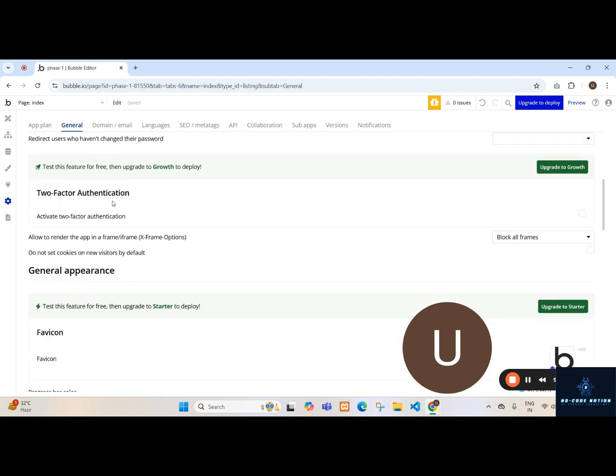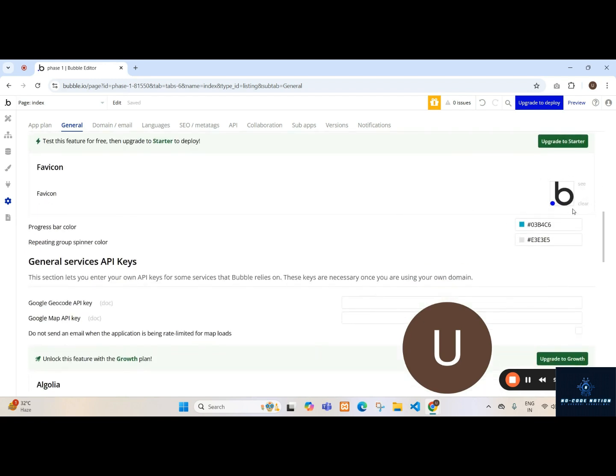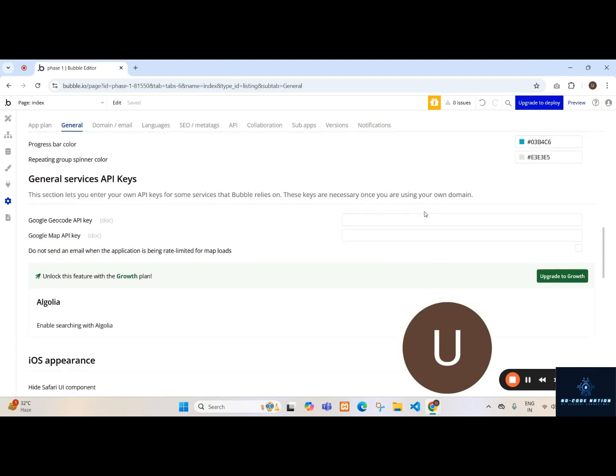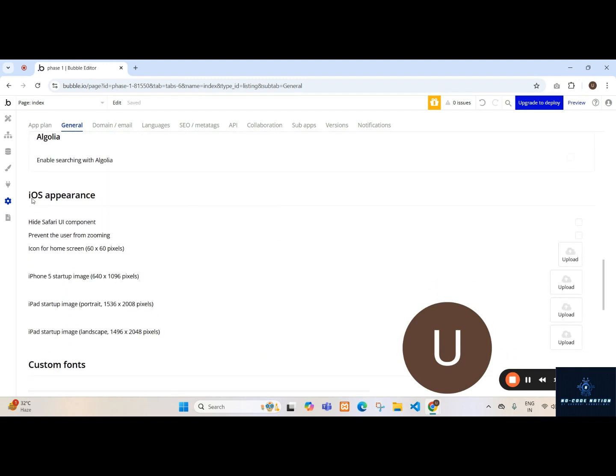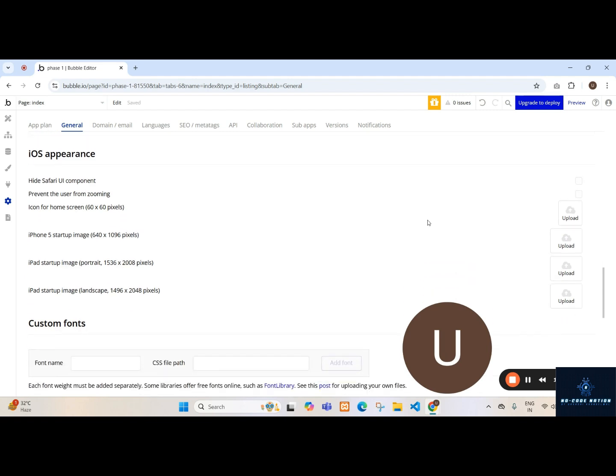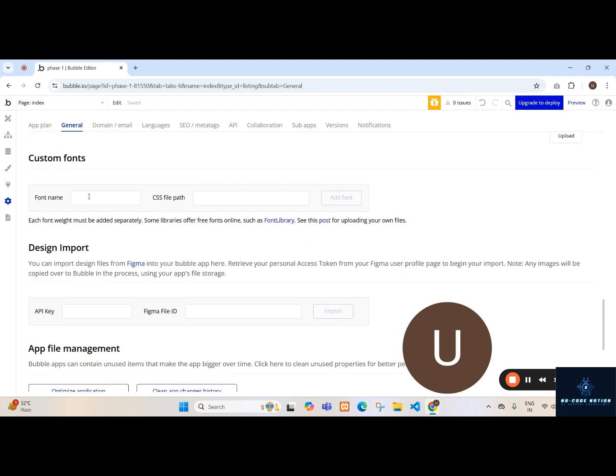We have two factor authentication. We have general appearance. These are the favicon icons we can update, which will appear on our bubble application. Any kind of map location we wanted to enter, we can enter our API keys here. iOS appearance, we can adjust from here. Any custom fonts that we wanted to include in our application, we can simply add the CSS file path.